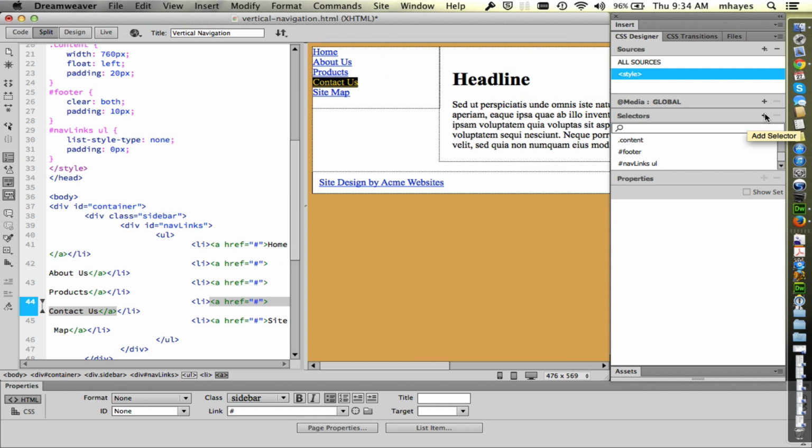I come up to the plus sign to add a selector, and again, it makes a suggestion for me. So this one is very long, like the one we had before. This rule it's suggesting would be any link within a list item, within an unordered list, within the ID of navlinks, within the class of sidebar, within the ID of container.